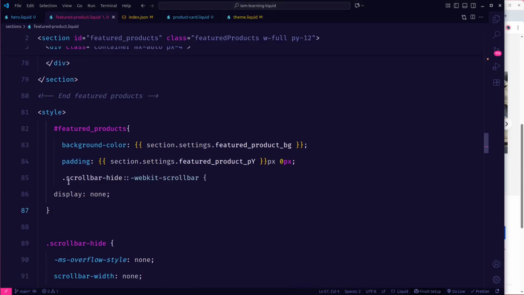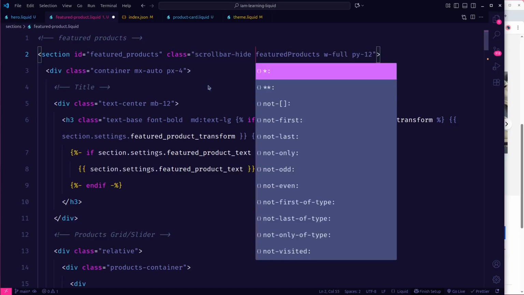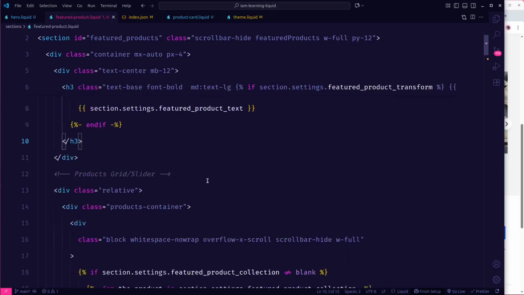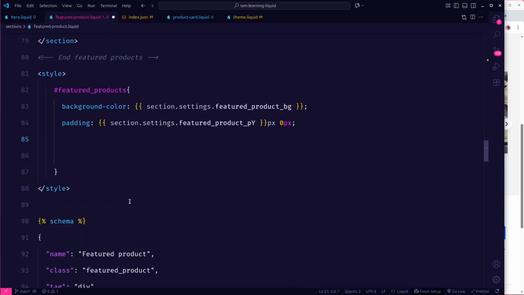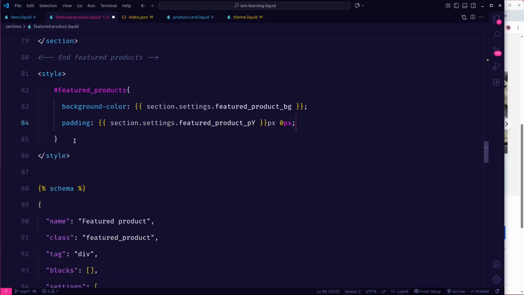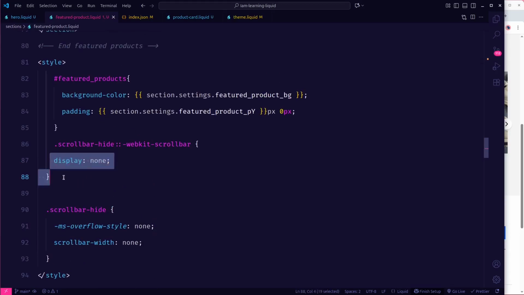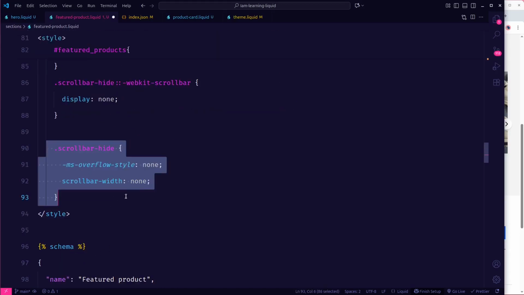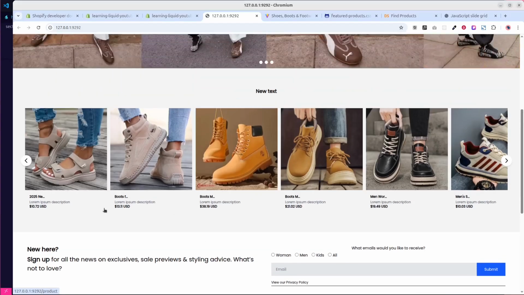Maybe we need to add this scrollbar hide as a class, so I'm going to copy that and add it here as a class like this, and save it. So maybe this should be outside, not inside. Let's remove it from inside the feature product. We're going to make it outside because it is a class. So we're going to have a scrollable class like this, and this one is going to be like this. Perfect. I'm going to save it, and we are good. We don't have this bar anymore.